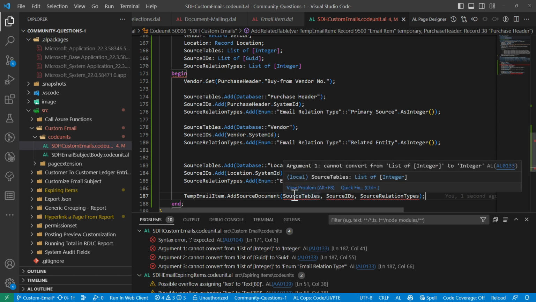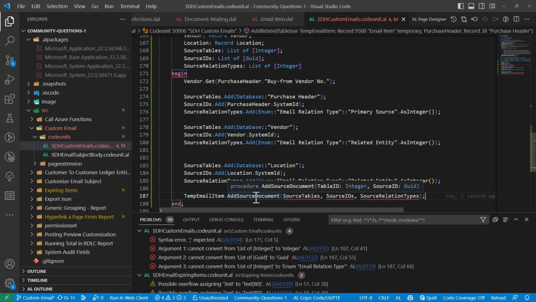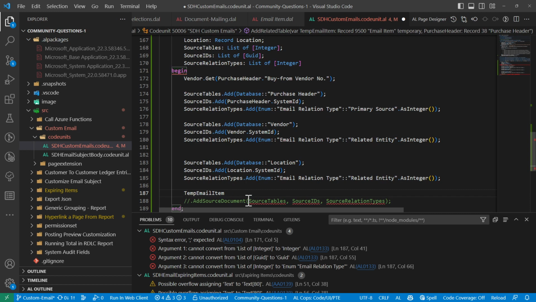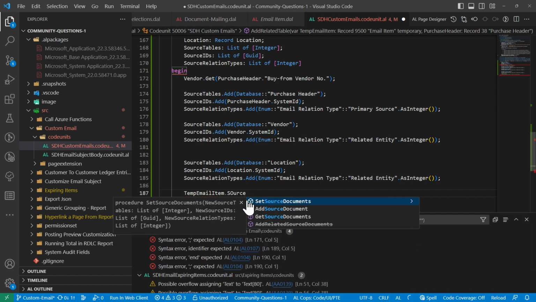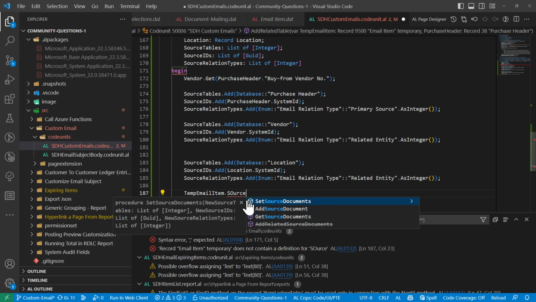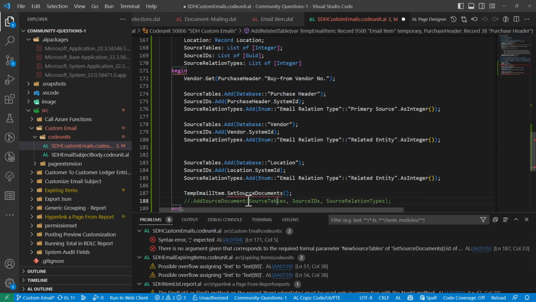Okay, what is this? Add source document. Not add, I guess. Let me see. Let me comment this out. I'm not an expert in this. I'm also looking at it. Oh, that is set source document, not add. Set source document, and then I can just keep it as it is.